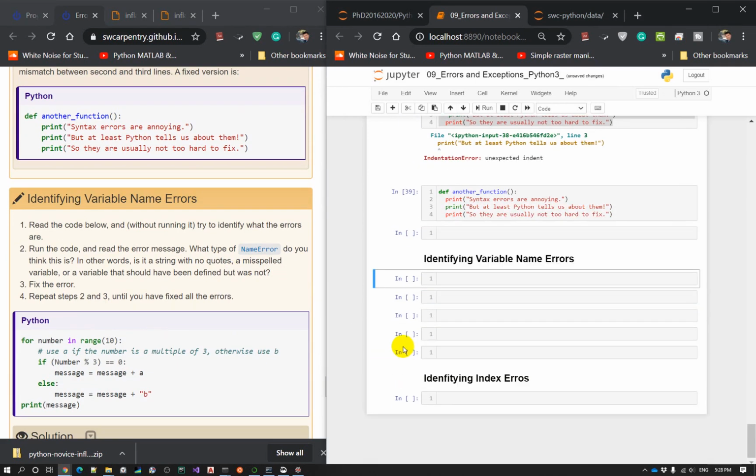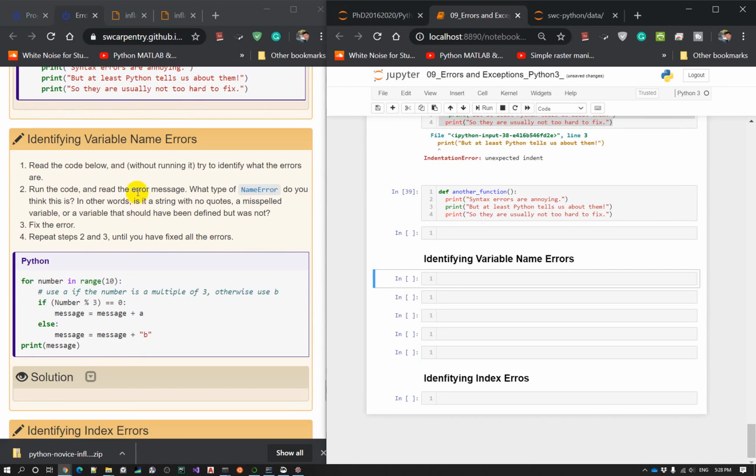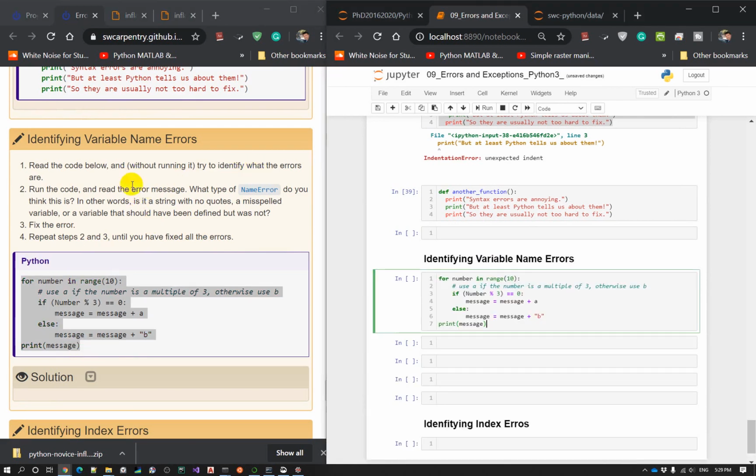Next is the identifying variable name errors challenge. Read the code below, and without running it, identify what the errors are. So we got for number in range 10, and if the remainder of number divided by 2 is 0, we will assign message as message plus a. So we got message is not defined, and a is also not defined as well.